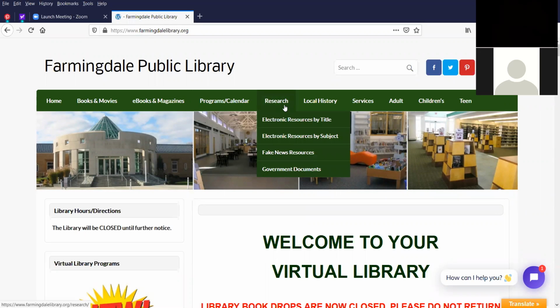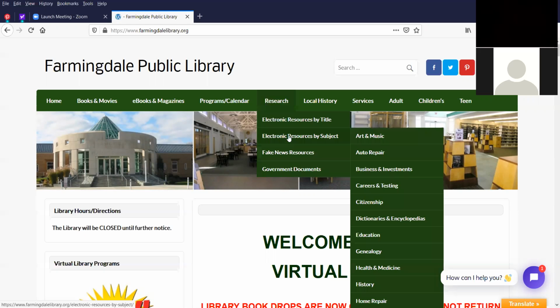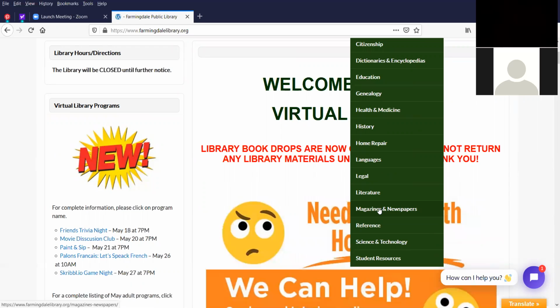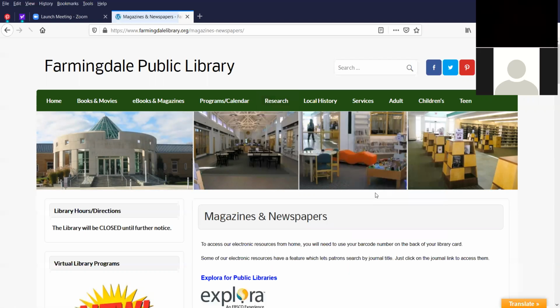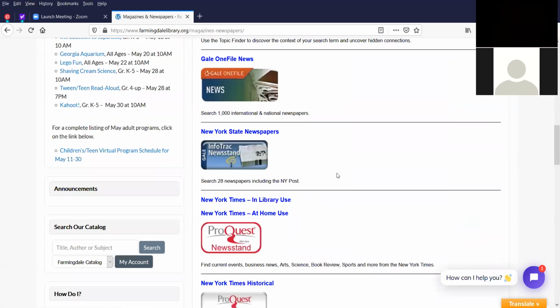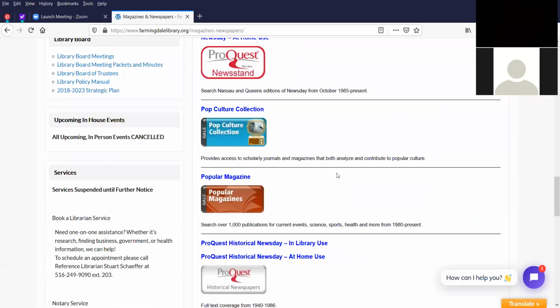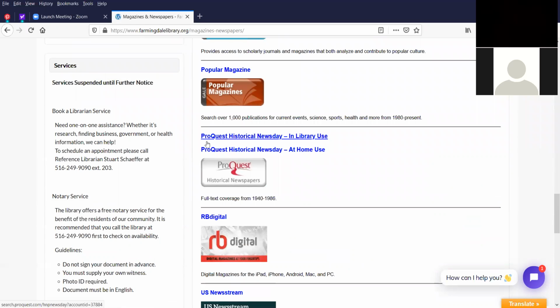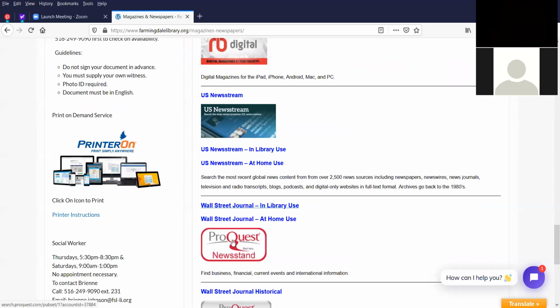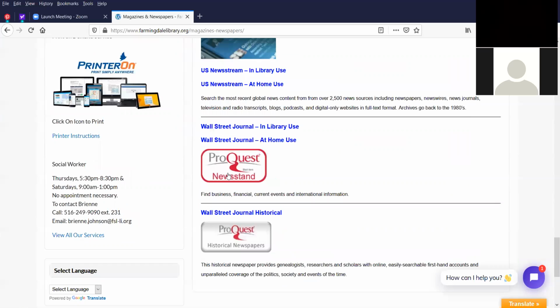And we are going to go by subject. It is under, as we scroll down, magazines and newspapers, because it is certainly a weekly or a daily newspaper. So we're going to click on that link. I'm going to scroll down a bit, and you can see some of the other resources that we have. We are looking at Proquest Wall Street Journal. There it is. Proquest Newsstand, Wall Street Journal. It's the second one from the bottom.